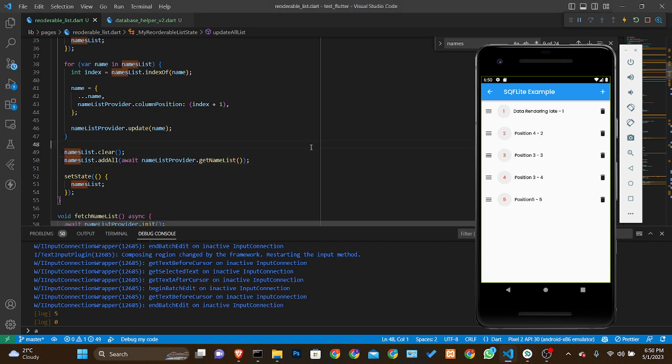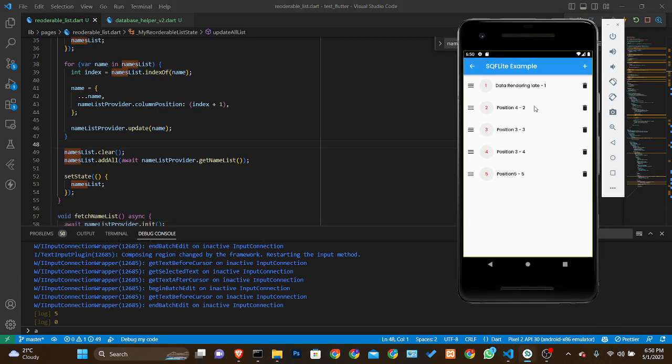Okay, so that's it for the tutorial for SQLite along with the reorderable list.